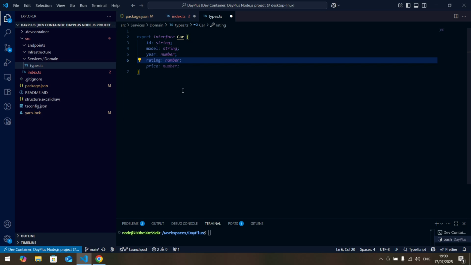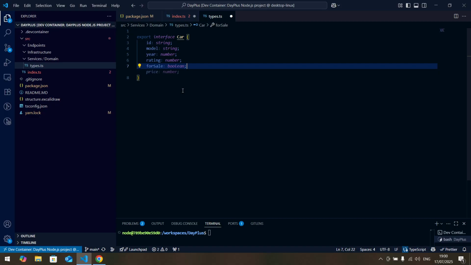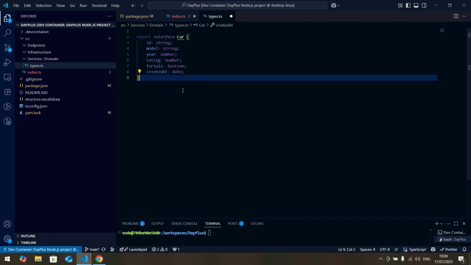No, not put price, because it's just to register if it is for sale or not. For sale, I'll not put price yet because I don't want to deal with money right now. Will be date, and I'll not put any kind of date yet.